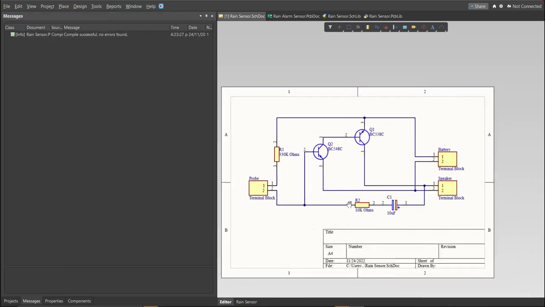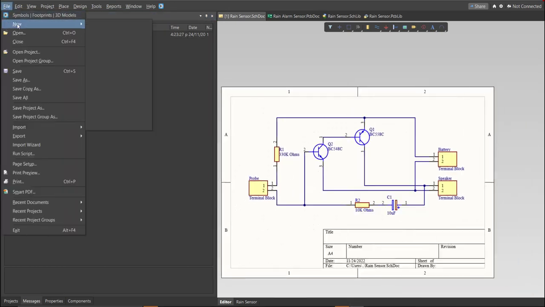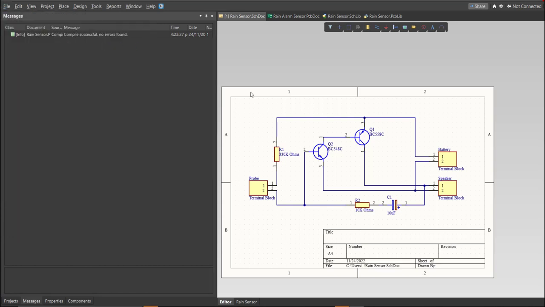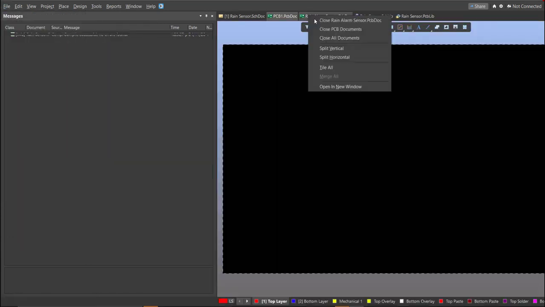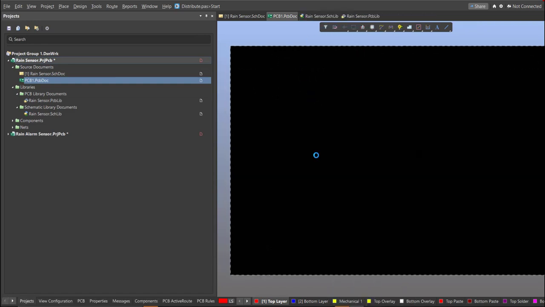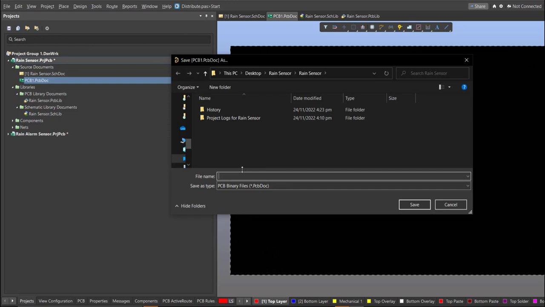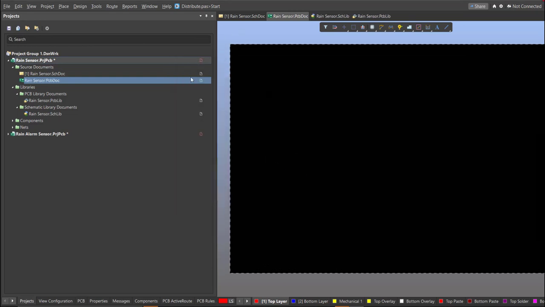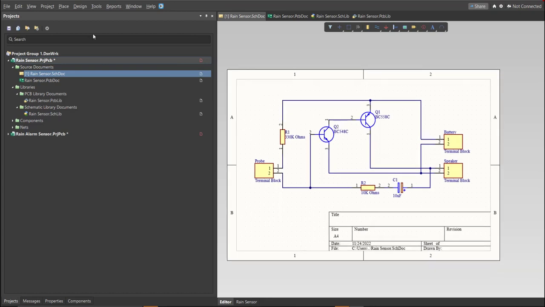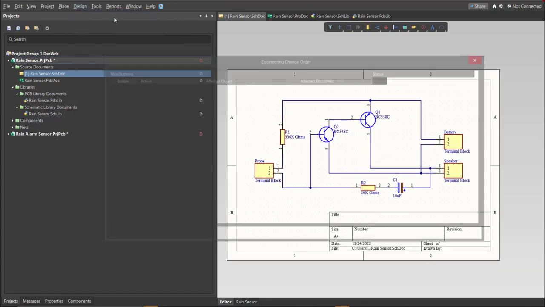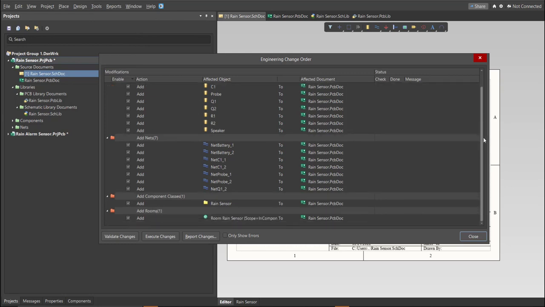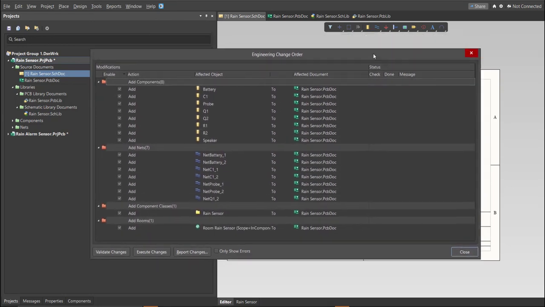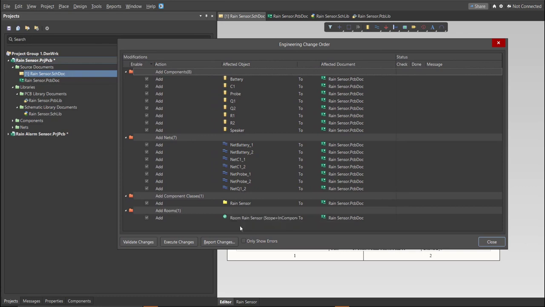Before that, we need to create the PCB. Click on File, New, then PCB. Next, save this one, and go back to the schematic doc. Now we can perform the engineering change order. Click on Design, then Update PCB Document. Now the engineering change order dialog box will appear and it will show all the components, nets, and classes that will be added to our PCB. Just click on Validate, then Execute.